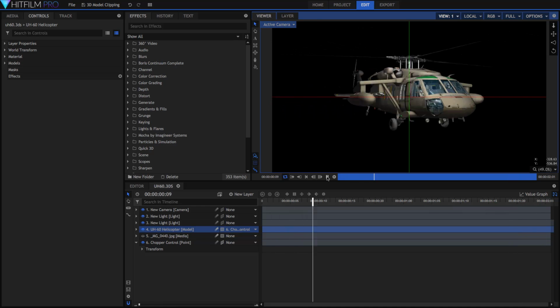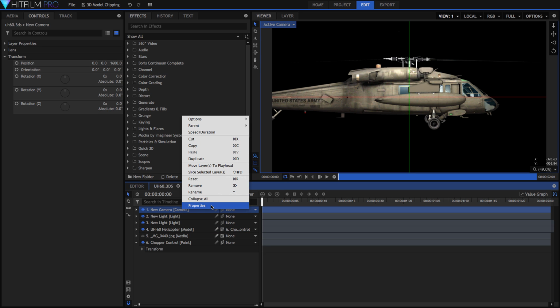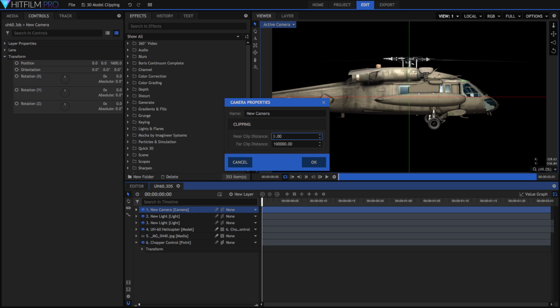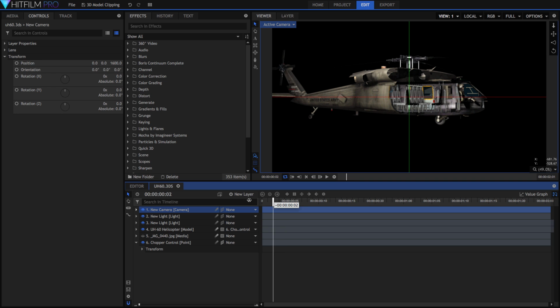First off, cutaway views. Suppose you have a 3D model with an interior and you want to create a cutaway view to see what's inside. How do we do that? It's actually super fast and simple. Right-click on our camera layer in HitFilm and select Properties. Change the near clip to 1500, hit OK, and Bob's your uncle. There it is. That's all there is to it. It's as simple as that.